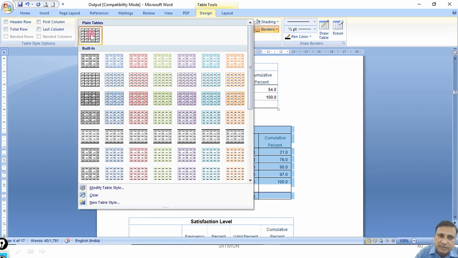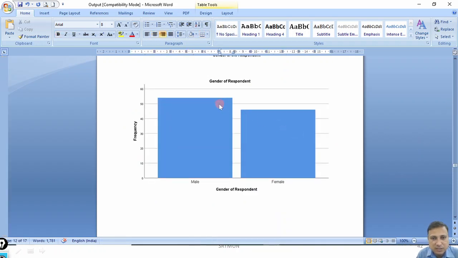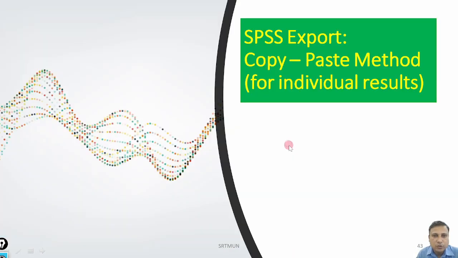So for simplicity, I'll simply click here on the simple plain table, and as I click on that plain table, all the border lines now appear. Before, those lines were not there. So this is the way that we can format the tables. The story is the same with the charts. If I go to the charts, here is the chart. If I double click, then I can go further and I can format the charts too. So this is the way that we export our results into the Word format.